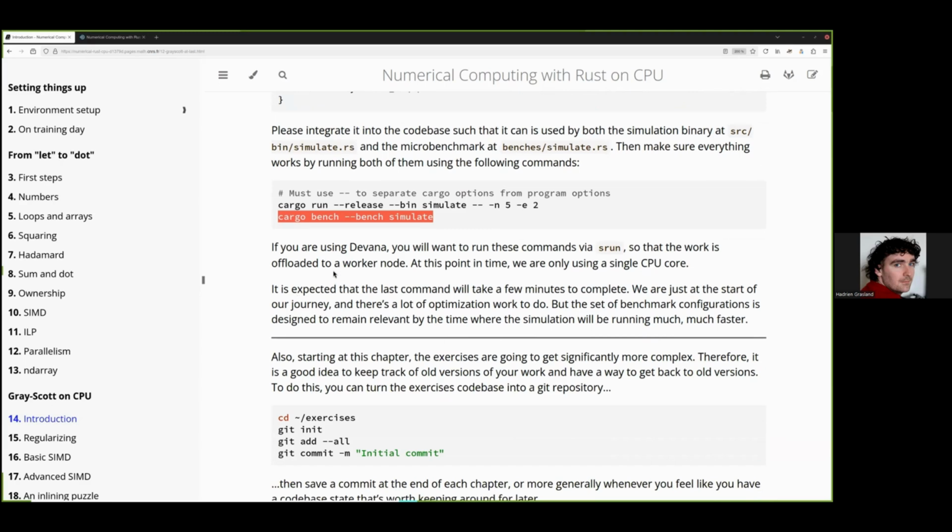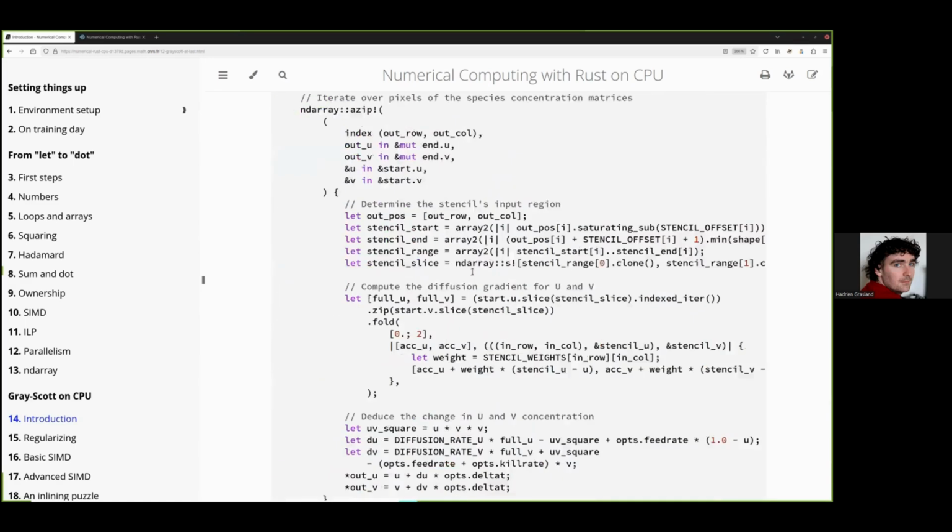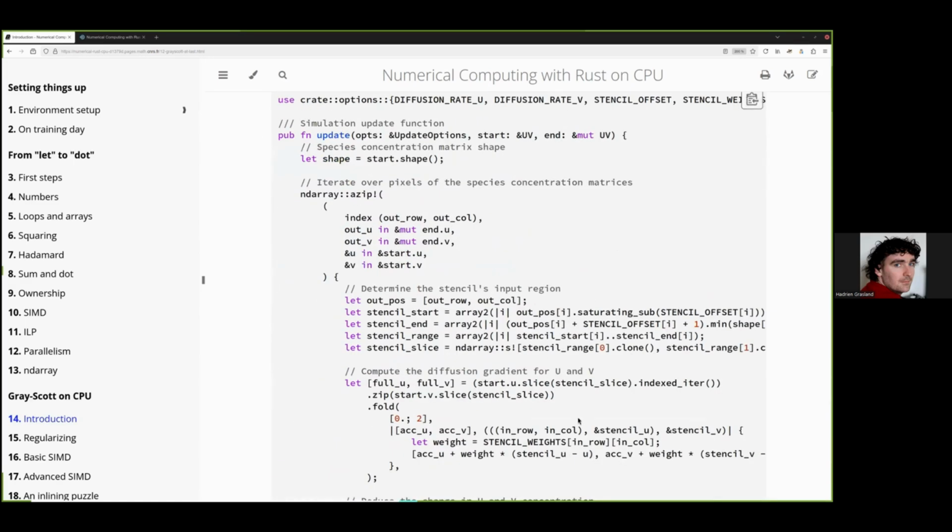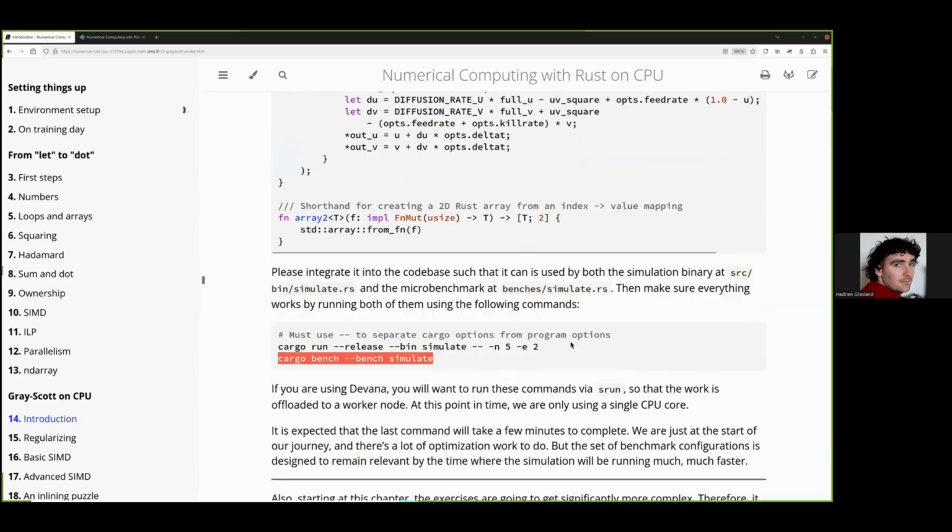At this stage, it's expected that the simulation binary will take a few minutes to complete. Again, this code is really naive, and we will see in later chapters why it's naive and what we can do to improve its performance.